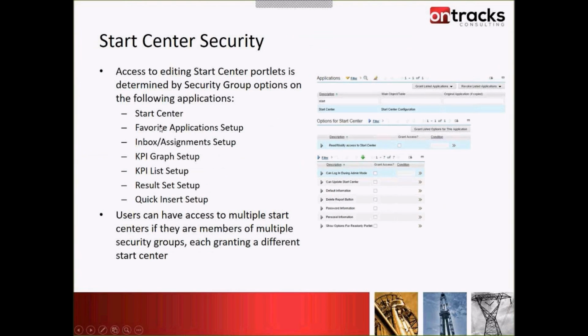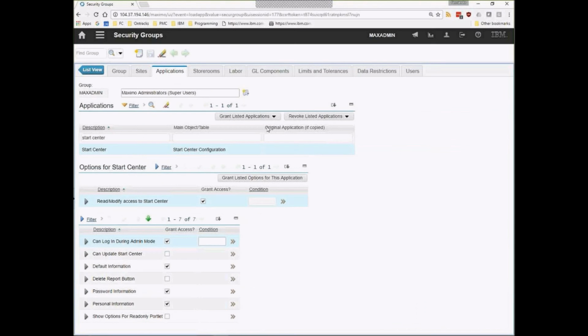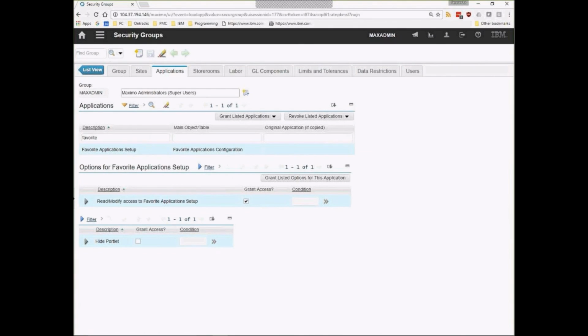When it comes to these other applications, the Favorite Application Setup, Inbox Assignments, KPI Graph, and so forth, if I show you here the Favorite Application Setup application, you'll see here that I've got the Read Modify Access checkbox checked. That means that for Favorite Applications portlets, I'm able to access that pencil button. I'm able to actually add applications to it. And then one important detail here is at the bottom.